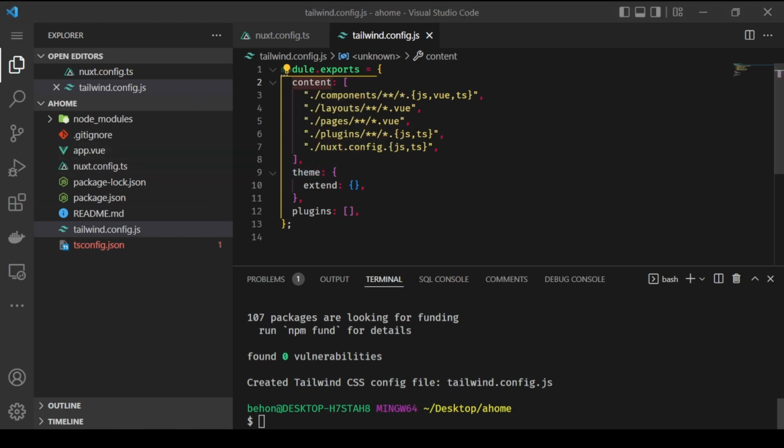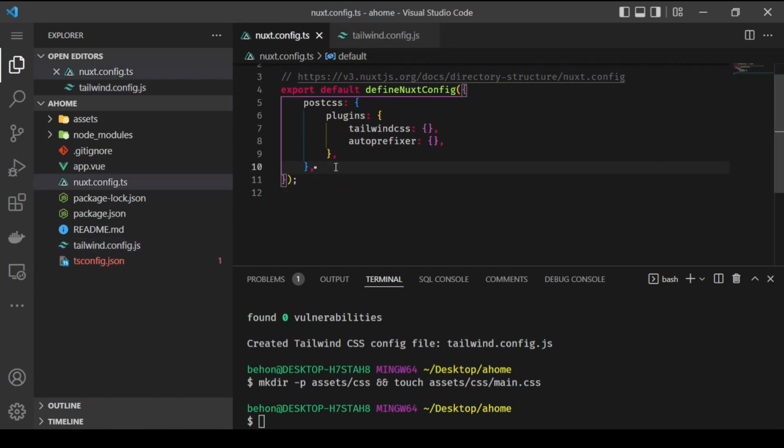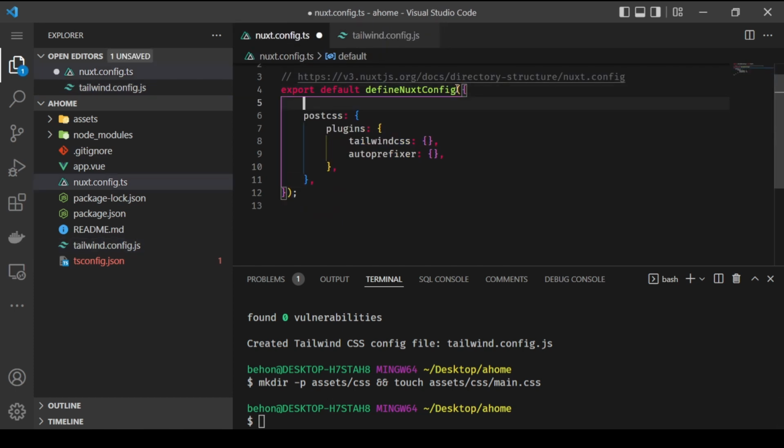Alright, so next we're going to create our CSS files and add the CSS key to our Nuxt config. So we're just going to run this command, make directory assets/css, and then create the main CSS file inside of it. Then we can add that key to our Nuxt config file. So it will be css, and then at, and that auto completion is coming from GitHub Copilot.